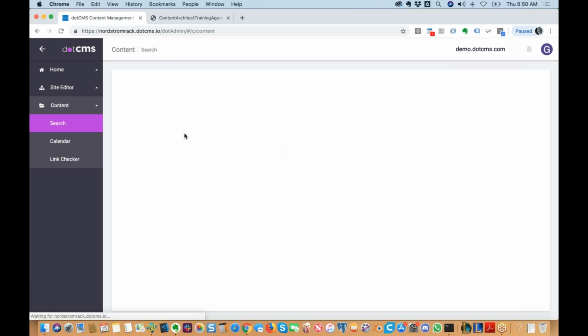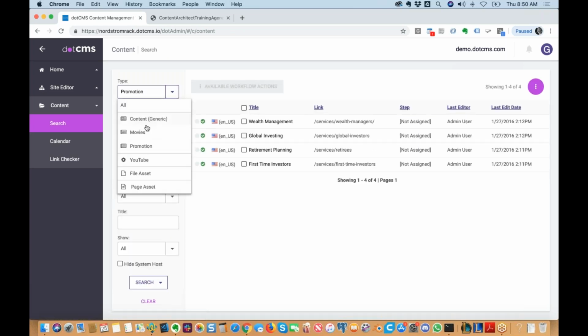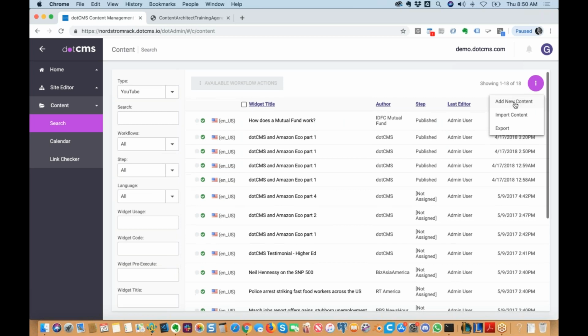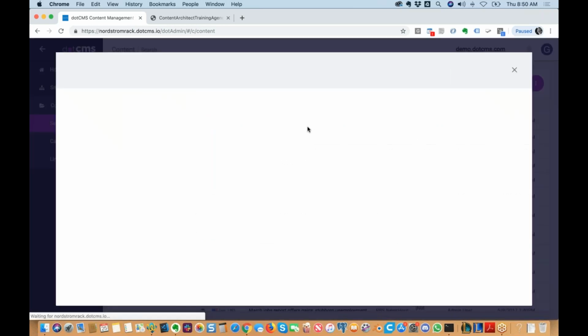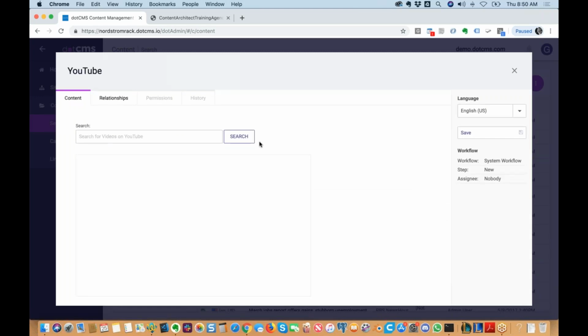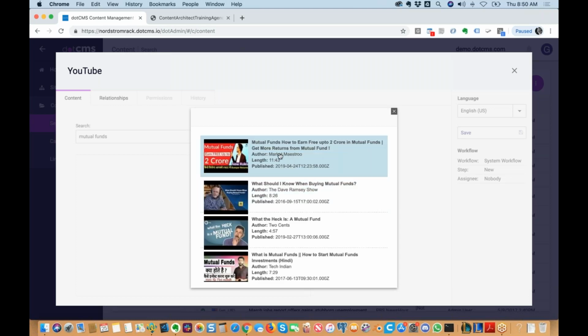Then under the content search manager, what content types do I have access over? We said we were going to have promotion, generic content, movies, the YouTube video. Can I create new YouTube videos? I shouldn't be able to do that. So I might be able to try. Or, yeah, I can't. So let me see, mutual funds. I will be able to search, but I should not be able to actually create, I don't think.